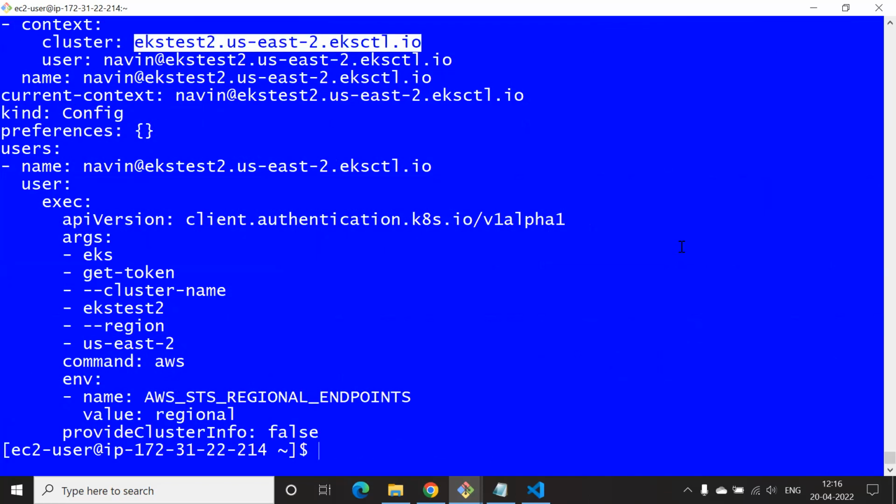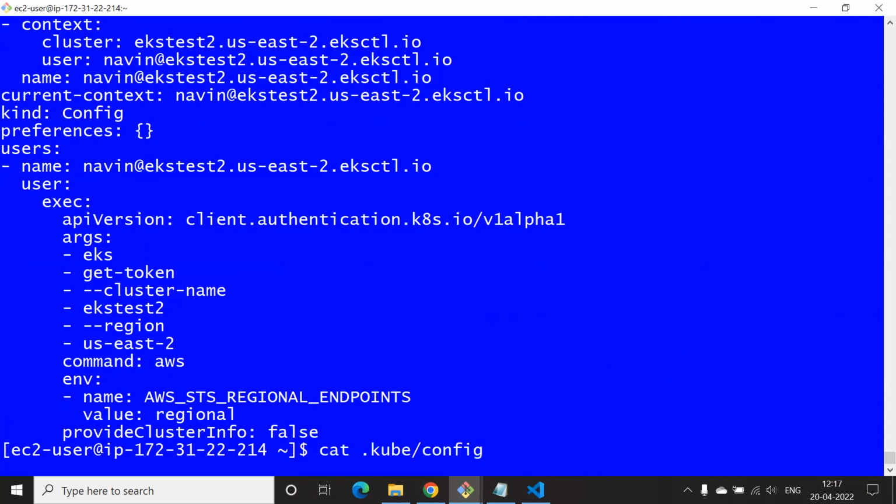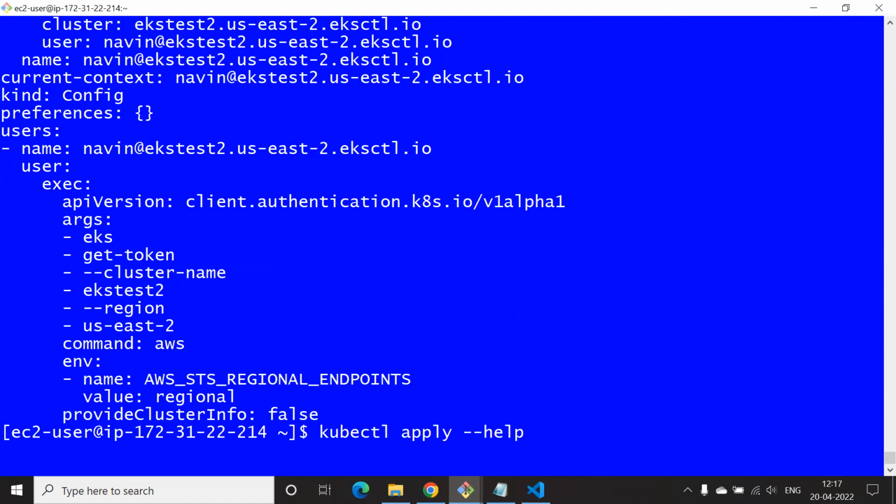You got it, Rahul? Yes, yes. So basically, as we deleted it, it removed the references from the .config file. And now we try to do an apply of the node port here. kubectl apply -f nodeport.